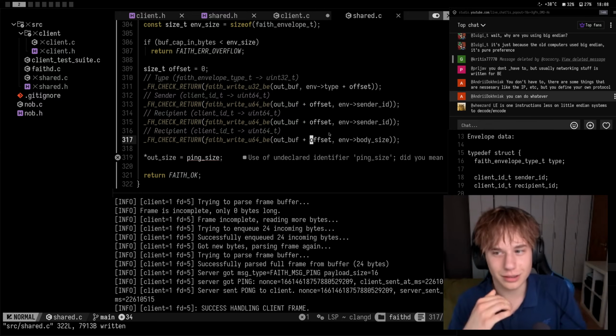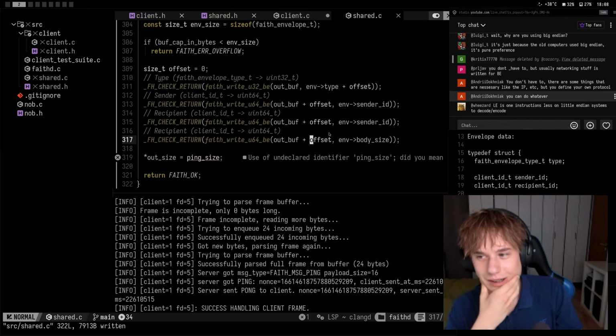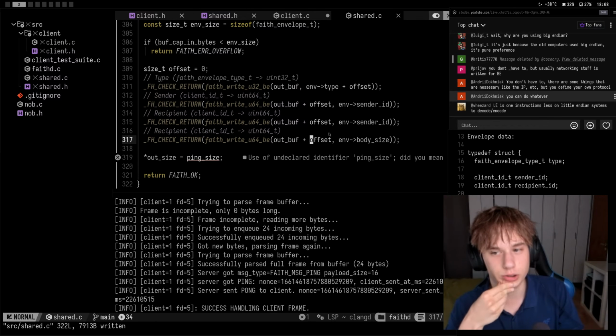LE is one instruction less on Little Endian systems to decode/encode.